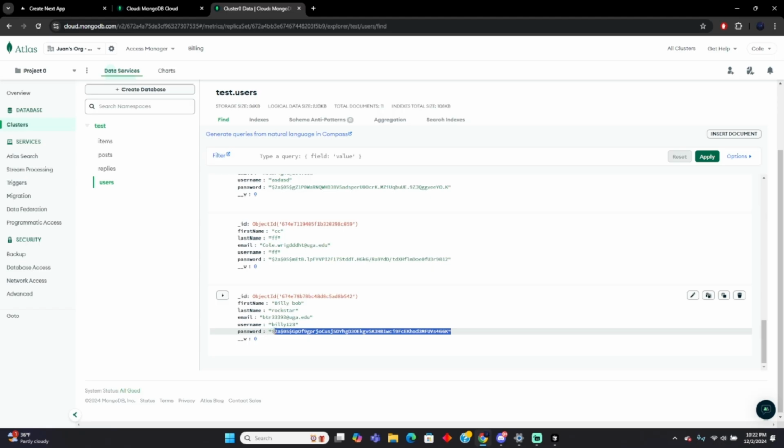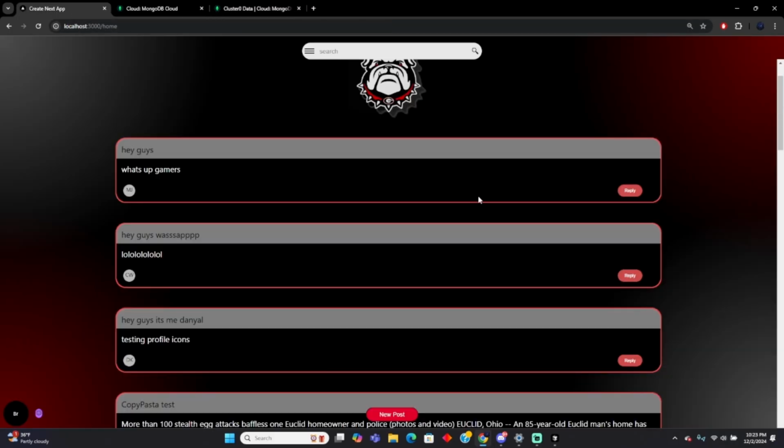And this is also where we can show you that the passwords are hashed. So our password was password, I believe. So it is hashed here, obviously not saying password. Okay.